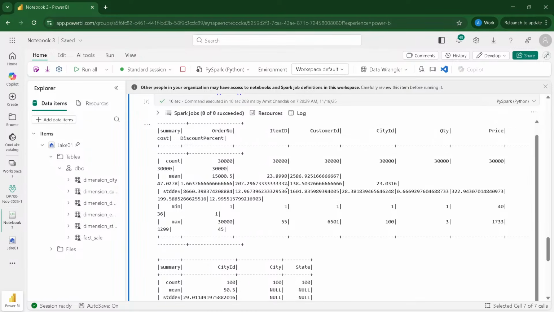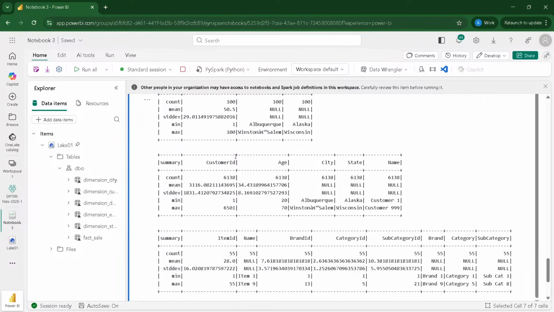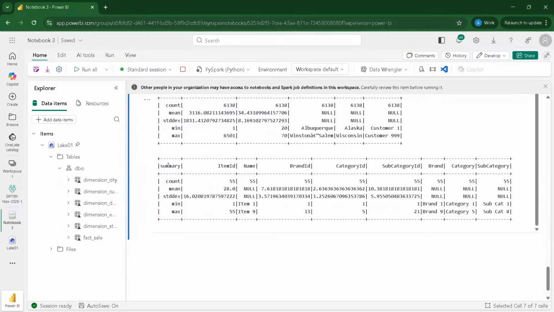functions is describe. Describe is going to give you count, mean, standard deviation, min and max for each of the columns. Order number, how many count I have, what is the mean, min, max. Because all of these are unique IDs you will see that, but I think quantity is the column where you can see a little better. Like 30,000 count, min is 1, max is 3, the mean is 0.66. So I can get it for all of them.